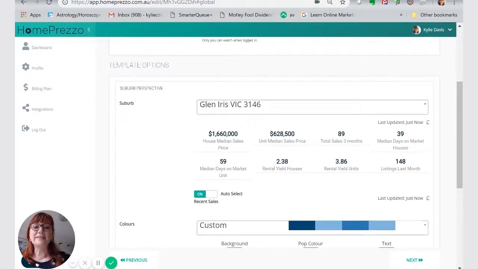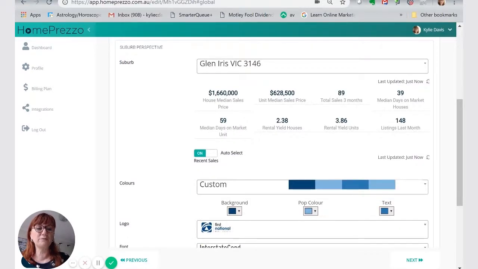And here's what we can see. All of the data that is going to appear in the video shows up here. So if any of the data was missing because the suburb didn't have enough information, we'd be able to preempt that and understand what was going on and maybe do a video for a different suburb. But I can see that the Glen Iris market is really quite strong in terms of data. We've got house median prices, unit median prices, the number of sales over quite short periods like 3 months, listings and days on market, which is great, as well as rental yields.